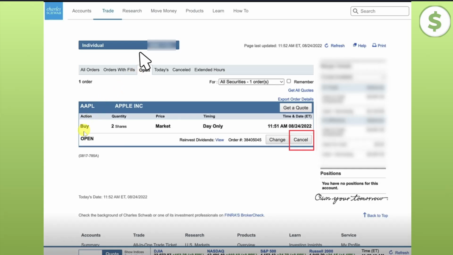Then on the screen, you will be able to see all of your orders that are currently running. So what you need to do is identify the stocks or order that you want to cancel and then click on this cancel button right under this selected stock.